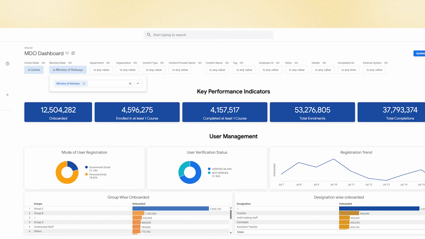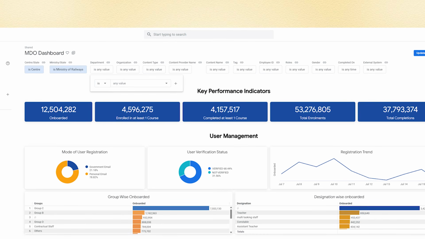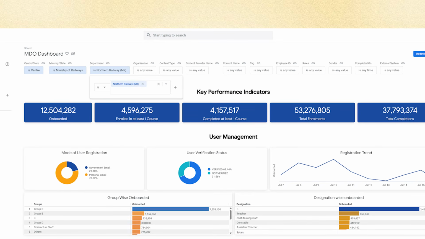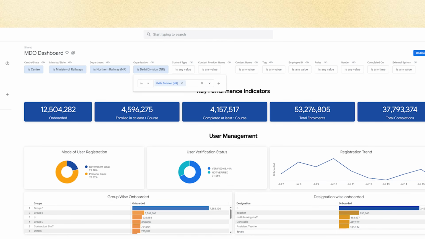Once chosen, the ministry can drill further into the status of its organizations and departments through the use of further filters. For instance, let us examine the status of Northern Railways under the Ministry of Railways. We are also able to drill further down into an individual organization like Delhi Division under Northern Railways. Kindly note that you will only be able to access the data of your organization and the organizations under you.